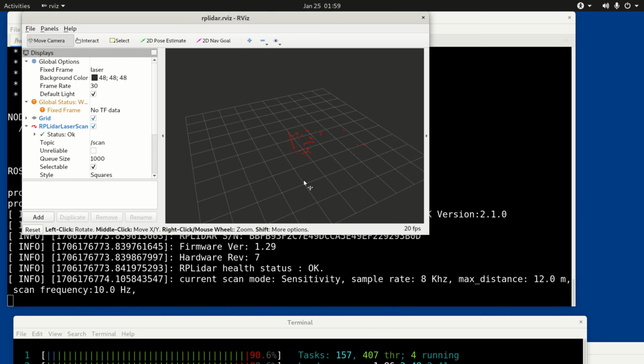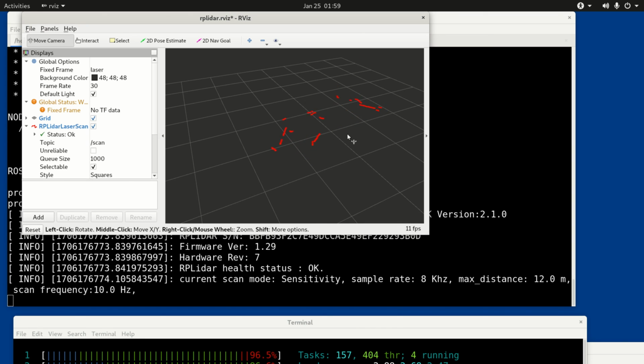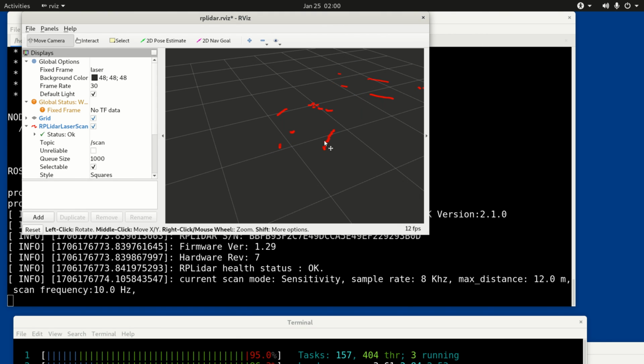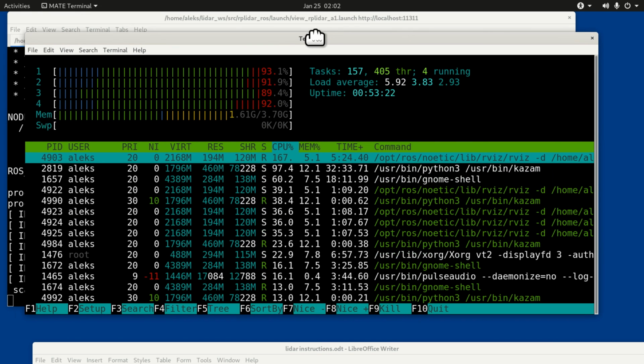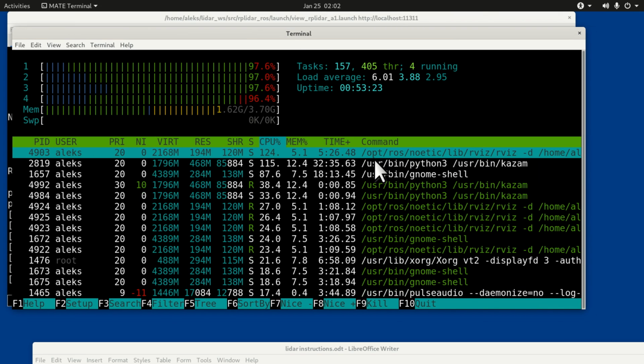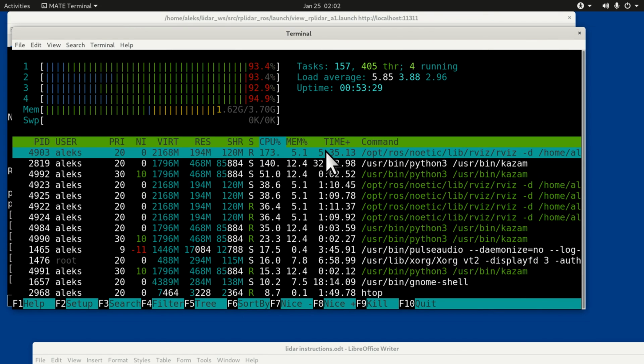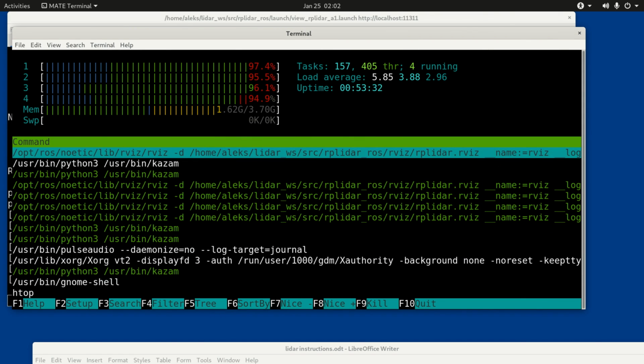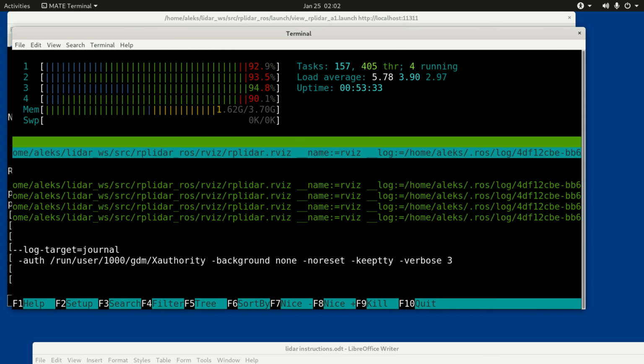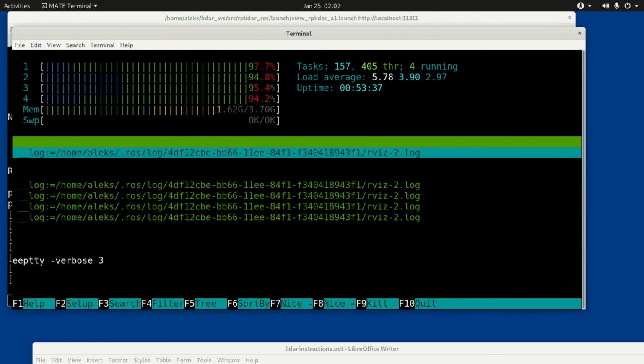Here is RViz. Now if I move my LiDAR, you can see how the data is changing. Next, let's analyze the resources used by our LiDAR. Open htop and double click on CPU. And here at the top, you can actually see the RViz node. That is, you can see the node running our LiDAR and the package.